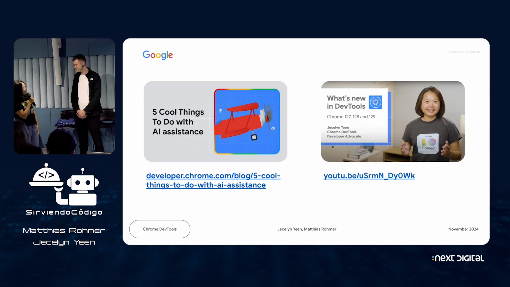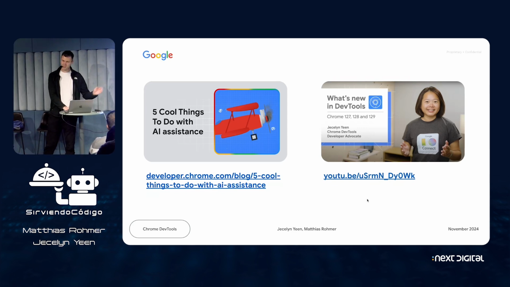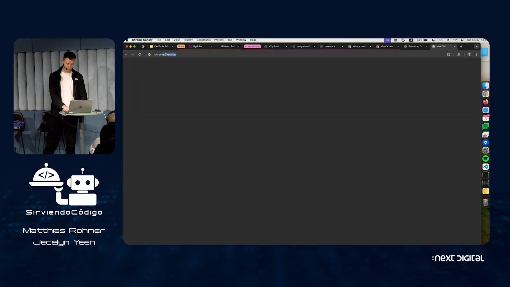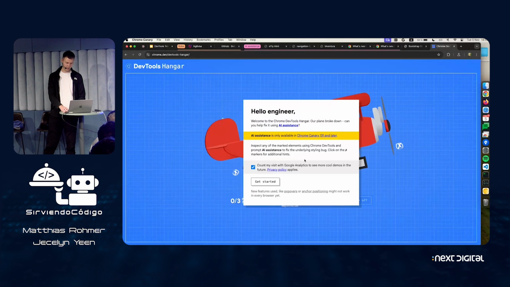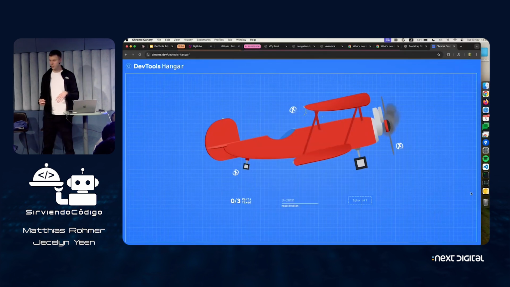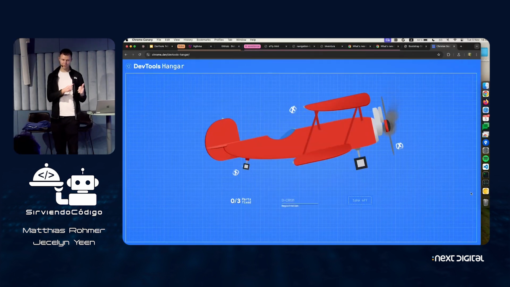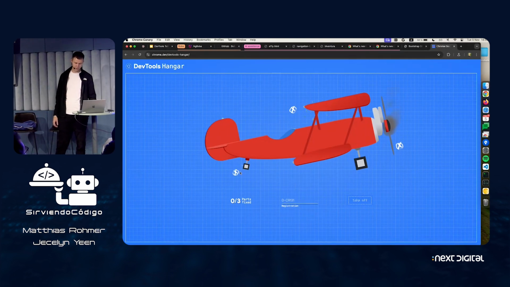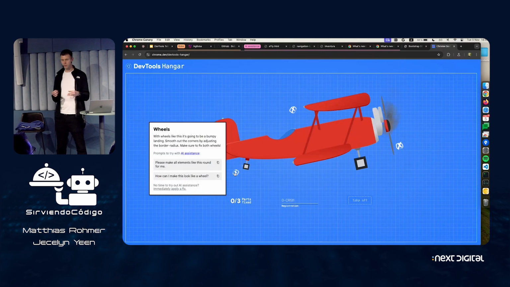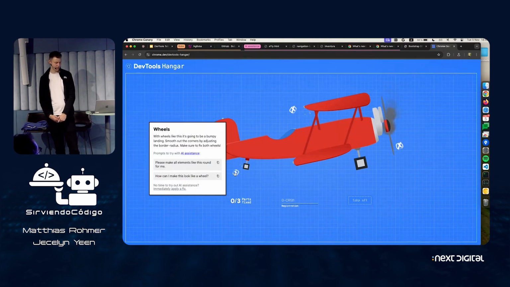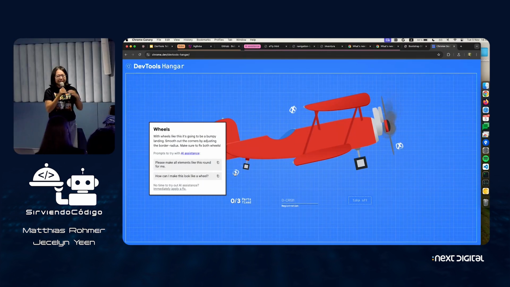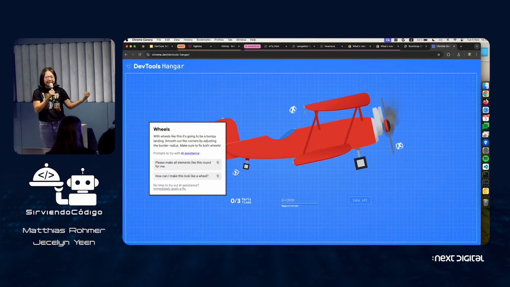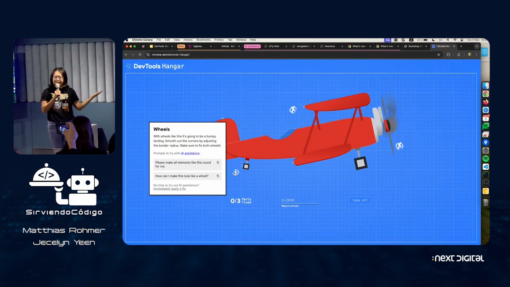Do you want to show the site? Yeah, sure, why not? Well, the teaser image already gives an idea, but what the demo allows you to do is go to chrome.dev/devtools-hanger and then click Get Started. What you can do here is use AI assistants to fix this airplane and actually make it fly. Just click on any of the markers to get an idea of which prompts you can use to fix a particular issue on the plane, and then it will lift off for you. Just try to play around with this and the AI assistant, and then let us know what you think.